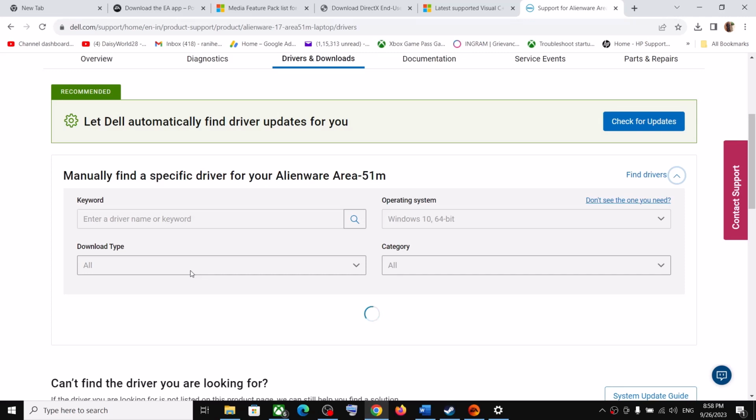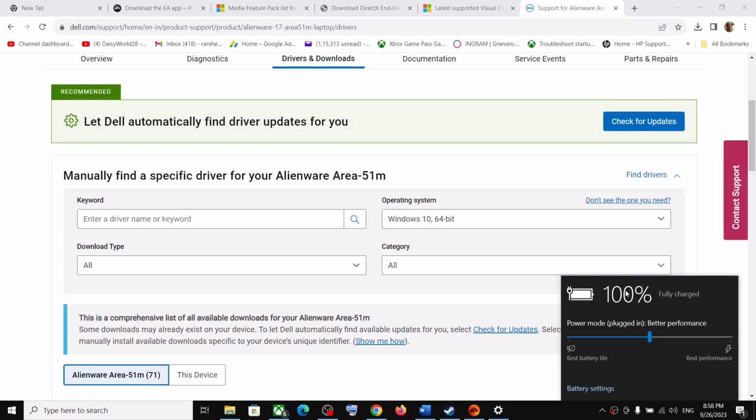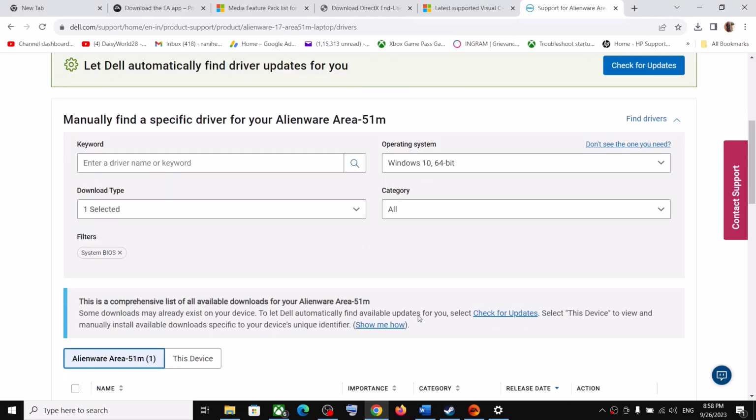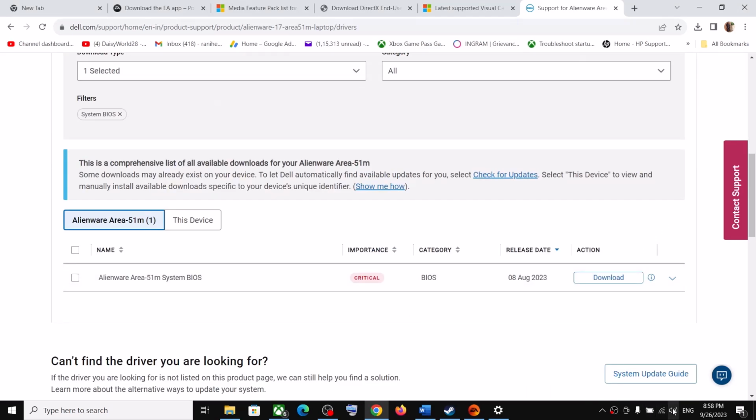Now before you update the system BIOS, in case of a laptop, make sure the battery on your computer is more than 10% and the AC adapter is connected to the computer. During the BIOS update, your system will restart. Do not unplug the power cable when you are updating the system BIOS. Make sure the power cable is always connected, and after the BIOS update, you can restart your computer and then launch the game.